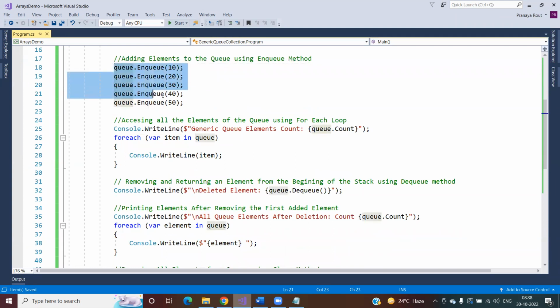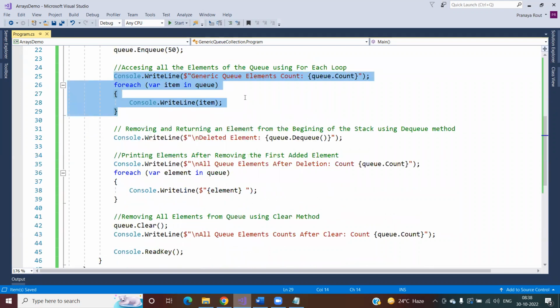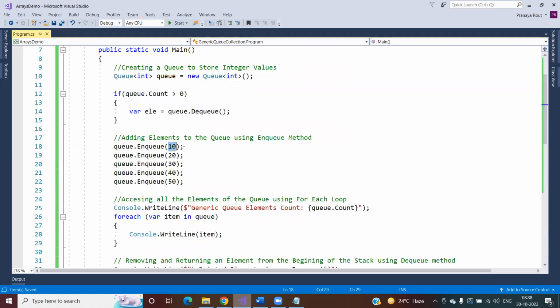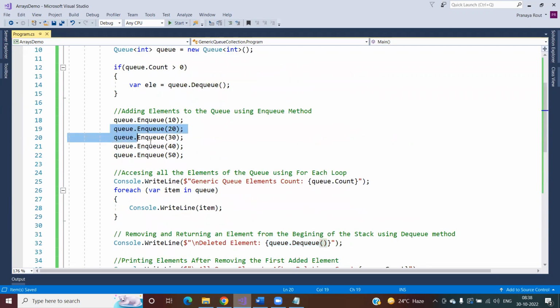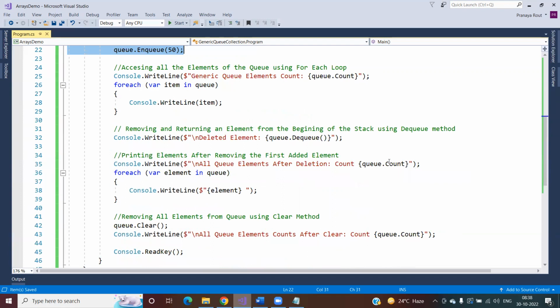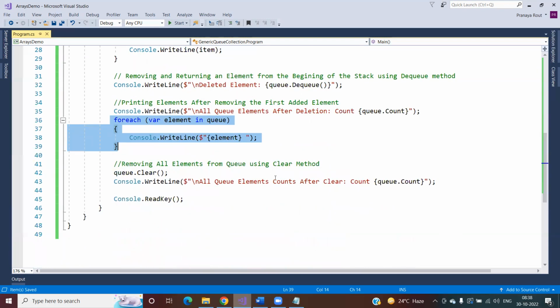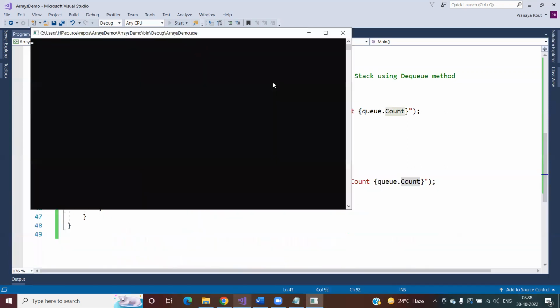So I'm adding some elements, and I'm calling the count method, which will show me the number of elements available inside my queue. Then I'm using a for each loop to print the elements. Then I'm using the dequeue method to remove and return the element from the queue. Whatever element is present in the beginning, in this case 10, is going to be returned and removed. Once that element is removed, your collection has only 4 elements and the count is going to show you 4. When you loop through the collection, it will print 4 elements. And after the clear method, it is going to display the count as 0.